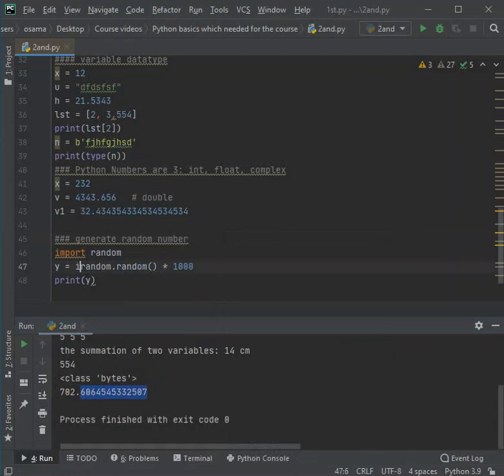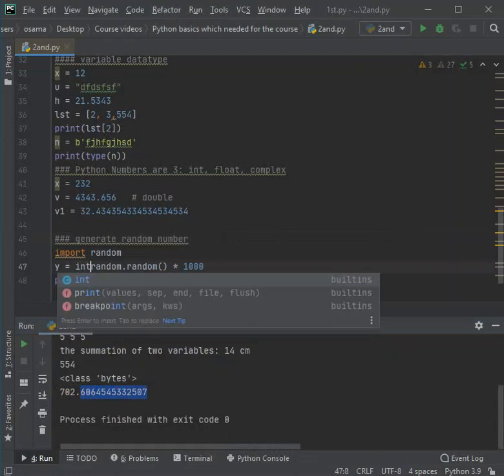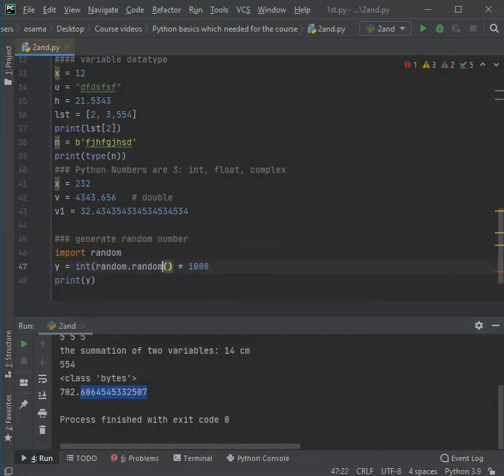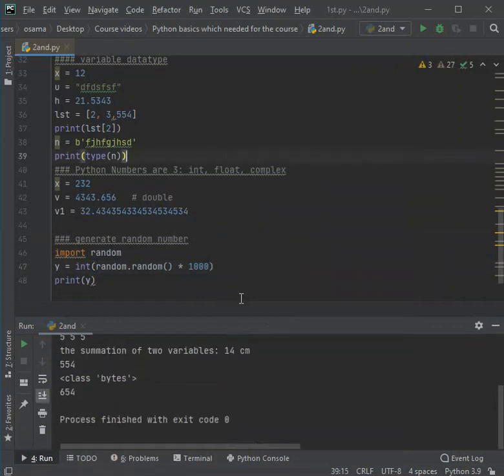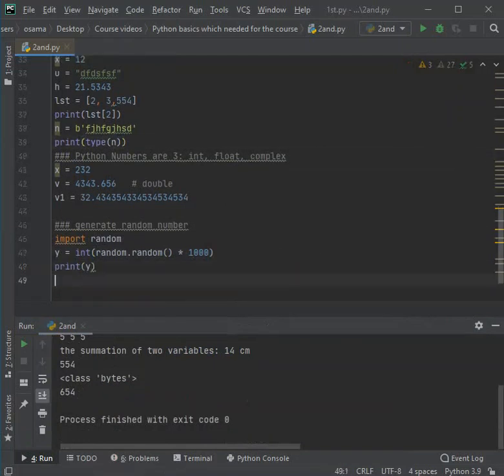Here is 702. If you want to eliminate this fraction and get an integer, you just cast this float number to integer by typing int before this number. Let's see. Here is the random value without the fraction. You will notice that the fraction here is eliminated.